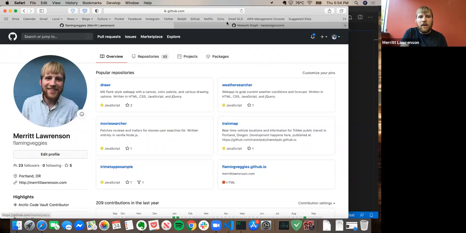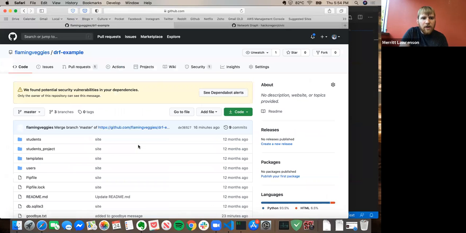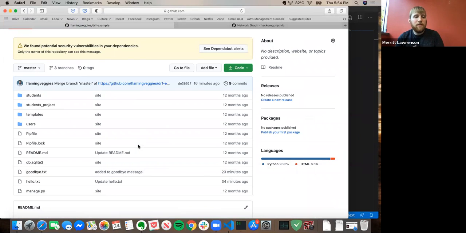And GitHub has something that is handy. I don't know why this is on my profile and not the DFR example. GitHub has a handy dandy feature that you can use to do merges.